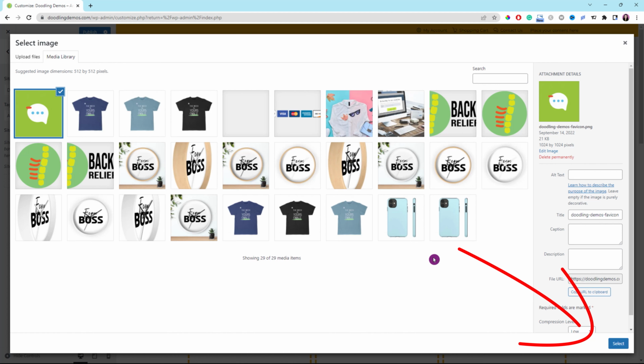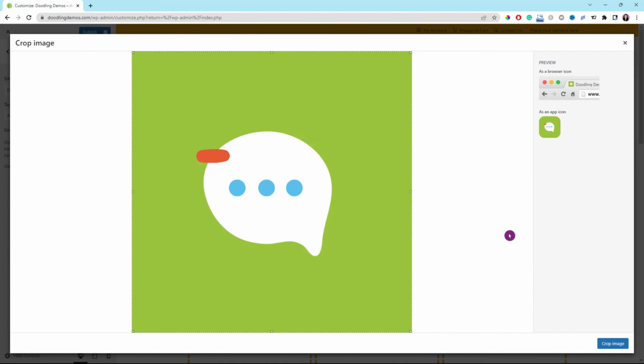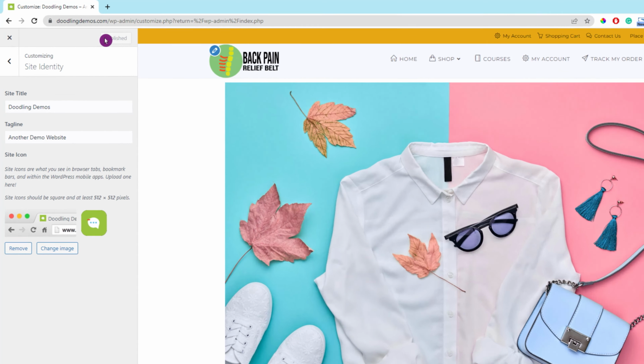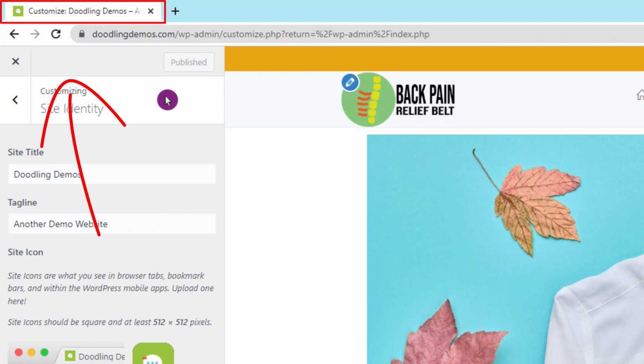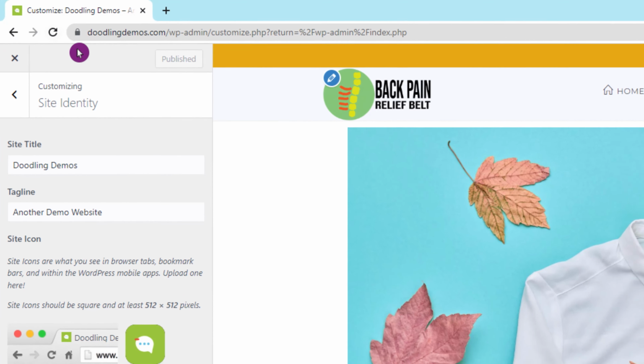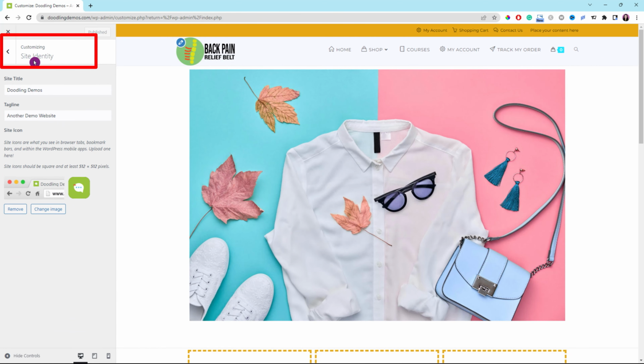Alright, after it's uploaded, just click select. And you could see the cropping area right here. It looks fine so far, and then just click crop image. Once everything looks good, just click the publish button on the top of the page. And then you could see the favicon or the site icon right up there in the browser tab. Next, let's go back to the customizing section.